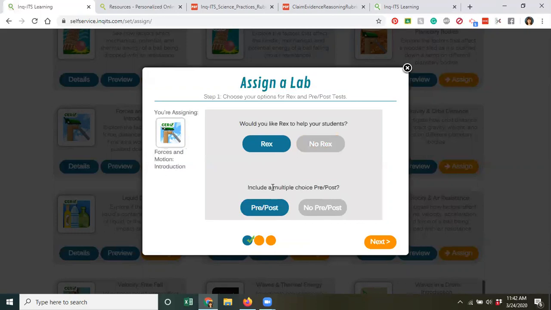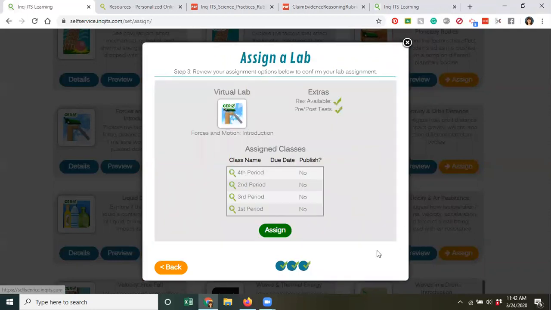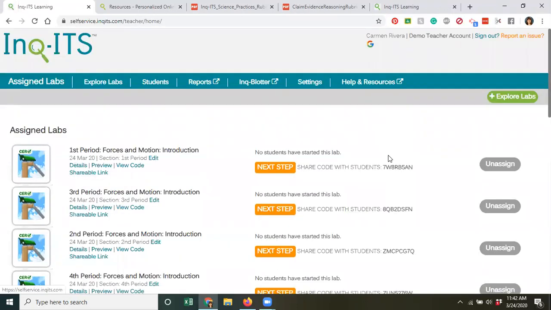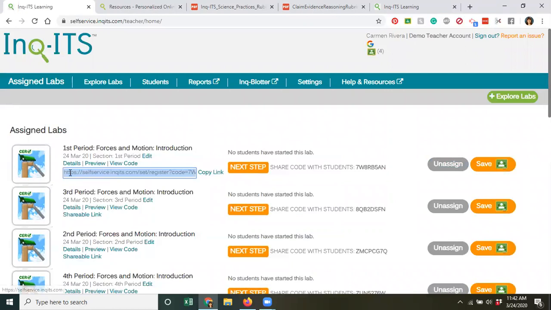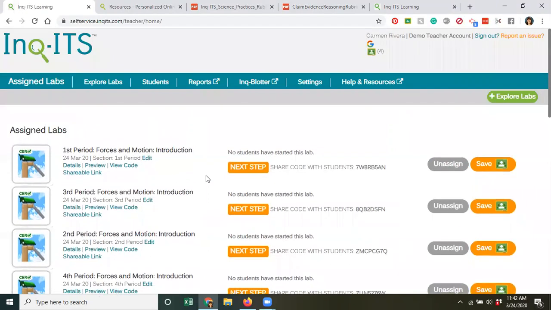If you want to use this multiple choice pre and post test, you can choose to have it, or you can choose to turn it off if you feel like you just want to focus on the investigations themselves. So you can make that decision, and then you can choose whether you want to assign it now or send it out later, and then you can go ahead and assign that to your classes. And then again, you could push it out if you use Google Classroom, or you could grab this shareable link and send it via email, LMS, or however it is that you are getting information to your students.